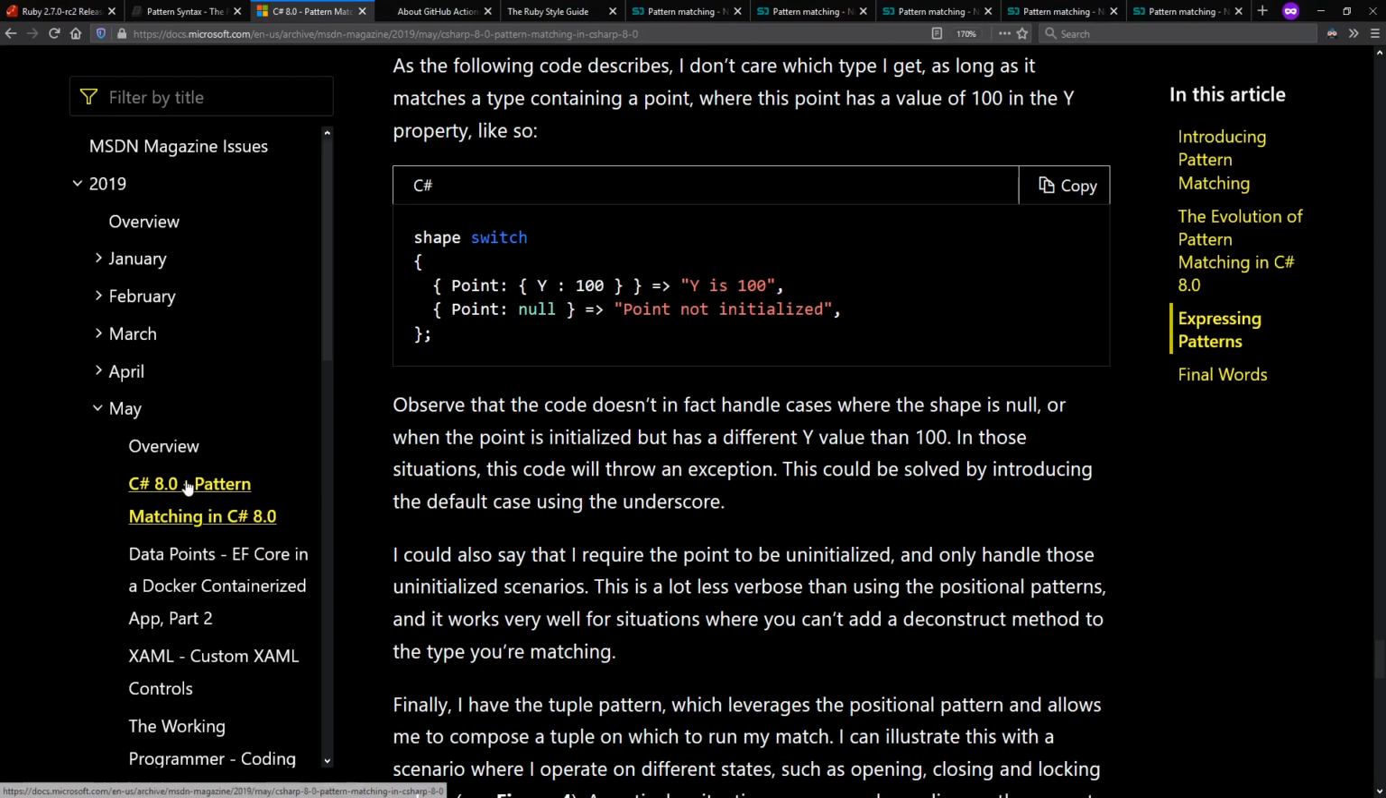C# introduced pattern matching in 8.0, and here's an example of it. You can match on data types as you could in Rust or many other languages, but it also supports pattern matching without any particular data type being referenced. So for example here, whatever data type shape is, as long as it has property point and a subproperty y with value 100, it's going to match this pattern here, which is somewhat similar to what we saw a little bit ago in the Ruby example.